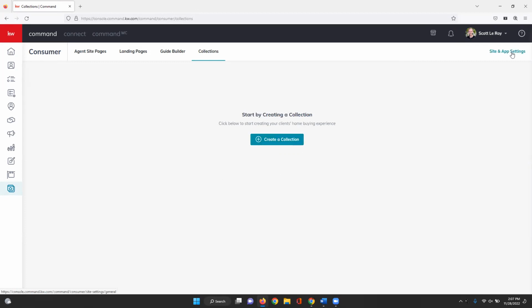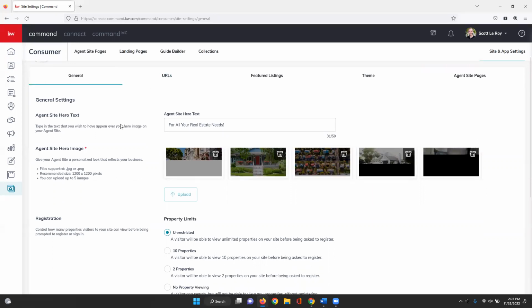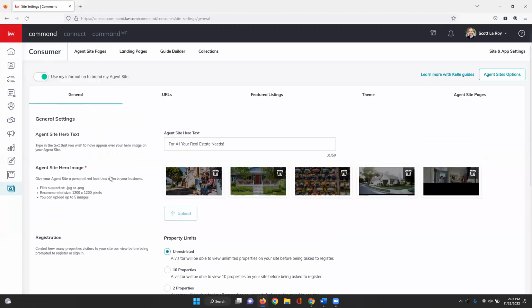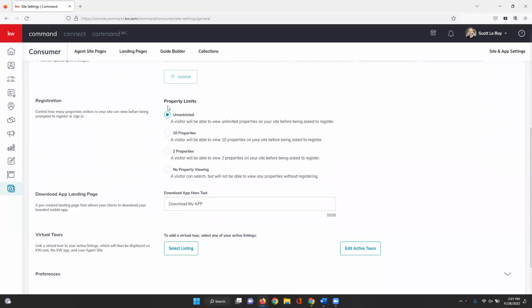If we go over to the right-hand side and click on Site and App Settings, this is going to be a behind the scenes of how we set up our website. You are able to customize any of this based on how you would like your website to look. You'll have some general information here. Registration is if you want a customer to be able to view your website with unrestricted access, or if you only allow them to look at 2 properties before they have to register and put their information in.